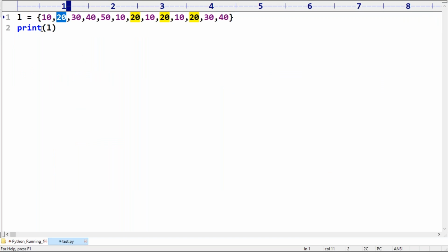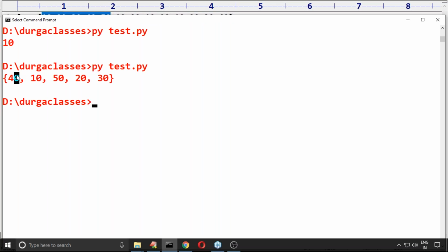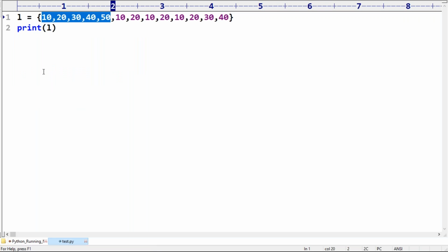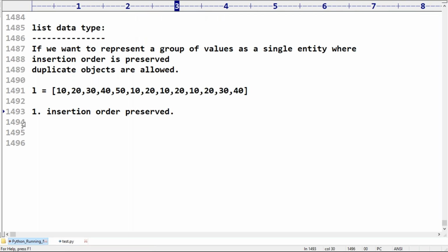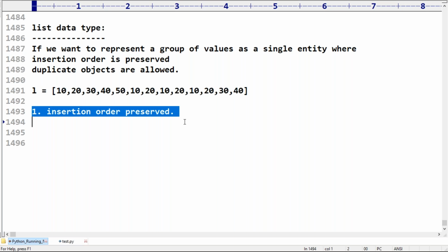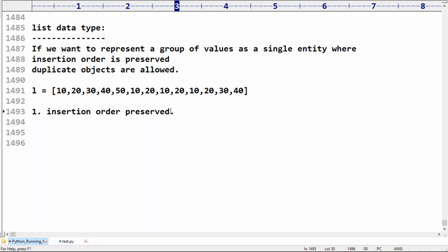Now, in which order did we provide the elements? 10, 20, 30, 40, 50, and so on. But what is the output we have? 40, 10, 50, 20, 30. Is the order preserved or not preserved? In this case, not preserved. But if it is a list, compulsorily the order will be preserved. Now I hope you understand the meaning of order preserving.